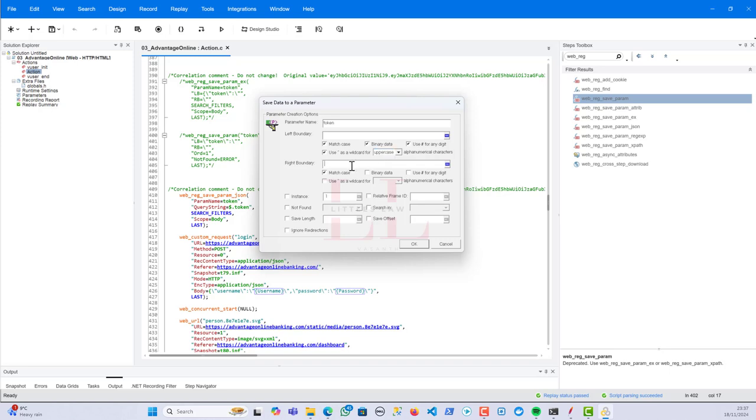And then again, the same case for the right boundary. Given your right boundary, it will help you to extract the value between the left boundary and your right boundary. And again, the same applies here. You can even use a parameter, and you can use binary data.